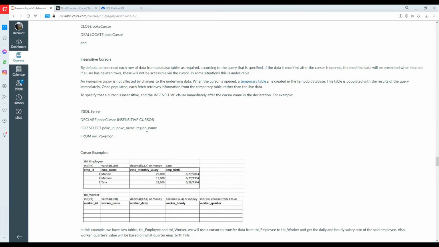even after changes were made after the cursor was opened. Now, in order to circumvent this problem, we can use an insensitive cursor. An insensitive cursor is not affected by changes to the underlying data.